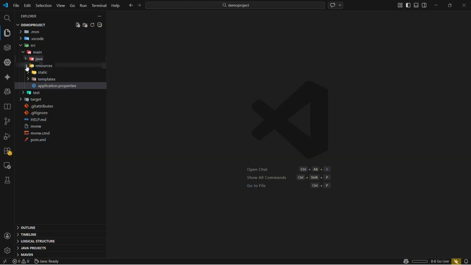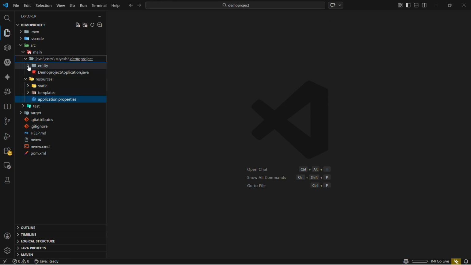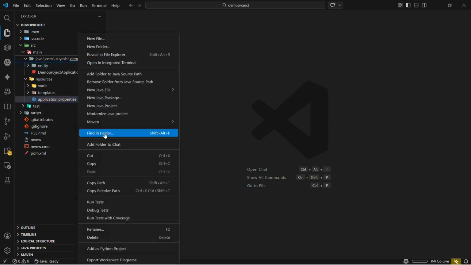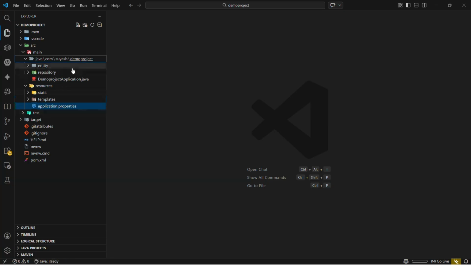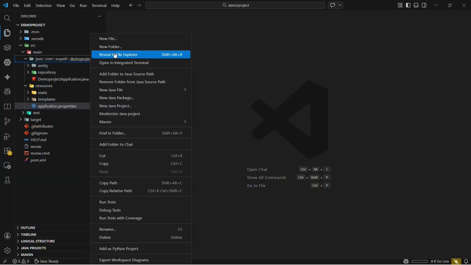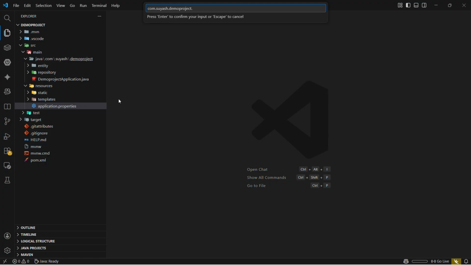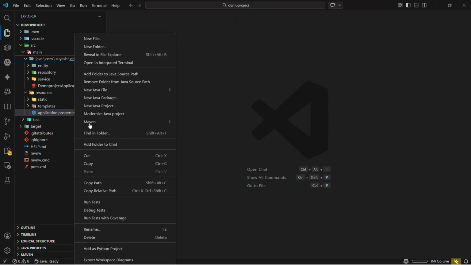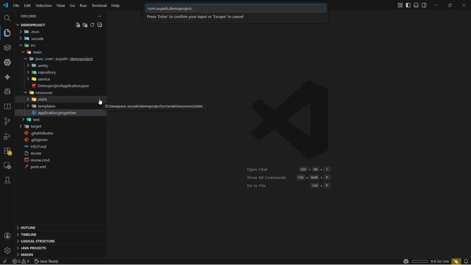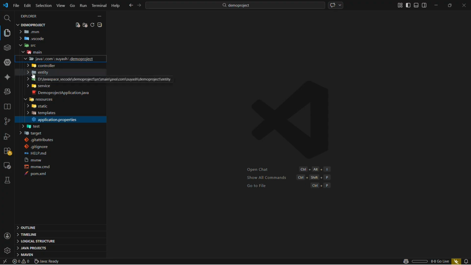Now what we need to do is inside the Java and demo project folder, we need to add some packages. So first will be the entity package. This is where we'll be having our entities. Then we need another package for repository. And third, we need a package for the service layer, which will contain all the logic. And then there is going to be another package for controller, which will orchestrate the services present in the project.